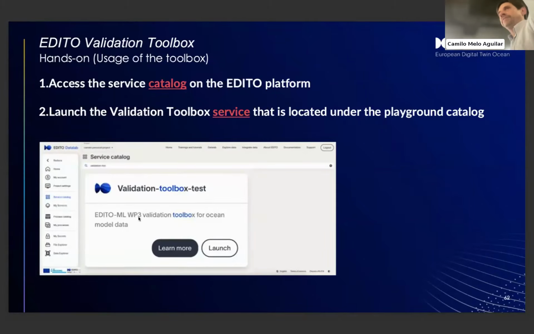We go to the My Services service catalog, and there we will find the validation toolbox. The Learn More button directs you to the source code, so you can also download the code to your laptop, to your personal computer, and use the toolbox directly there, or you can launch the service and use it in EDITO.